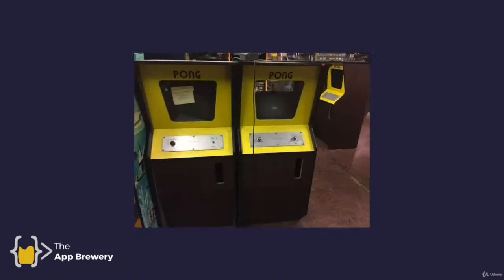It eventually became so successful that a lot of these bar owners were calling up Atari saying, "Hey, your machines are breaking after only a few days." And the reason when they investigated was because the machines were chock-a-block full of money. People were putting their quarters in to play Pong, and the machine was getting full too quickly. So this is the legendary game that we're going to be building today.